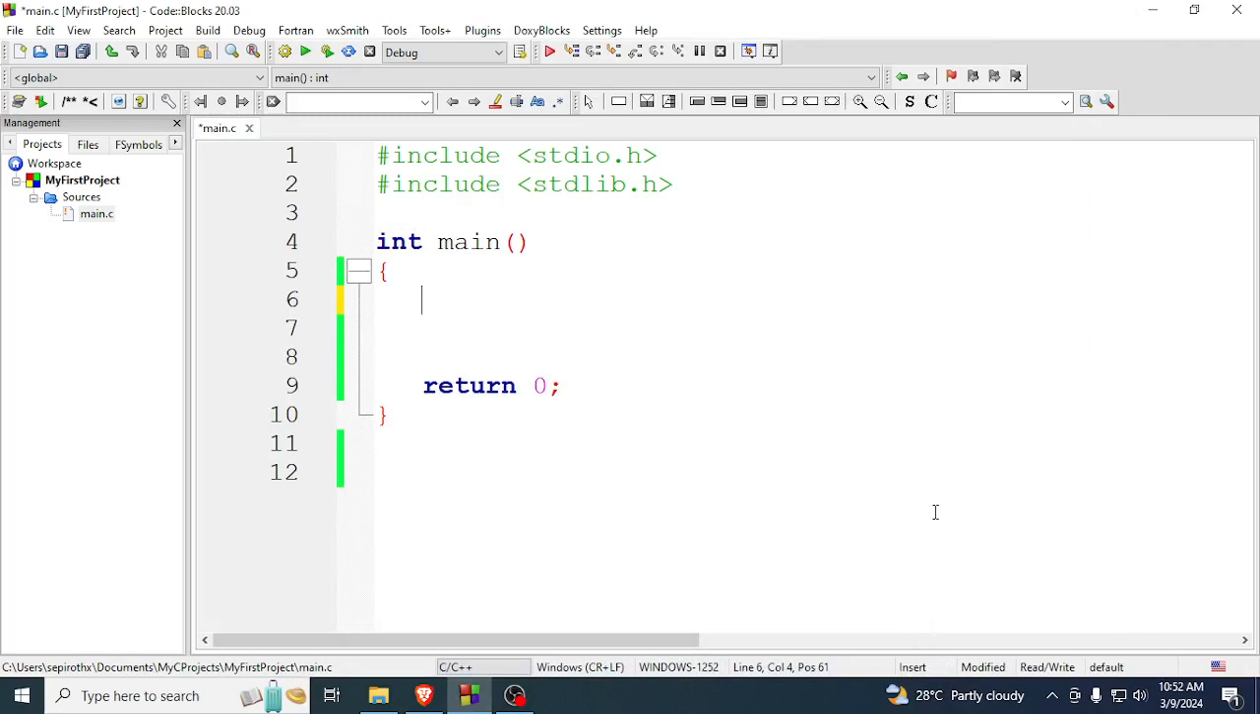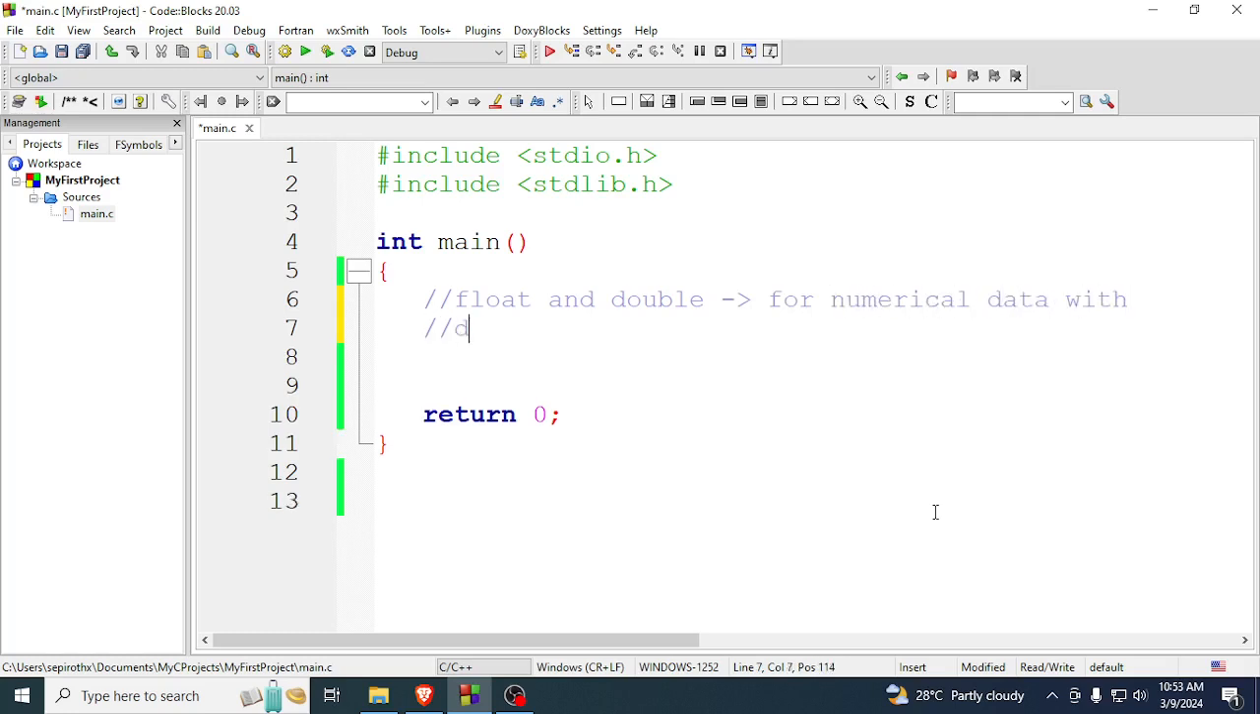Now, I forgot in the previous video to mention two other data types that are very important. These are the float and double. So these data types, we use them for numerical data with decimal points. Say for example, 1.5, 1.9, 3.0, whatsoever, right?